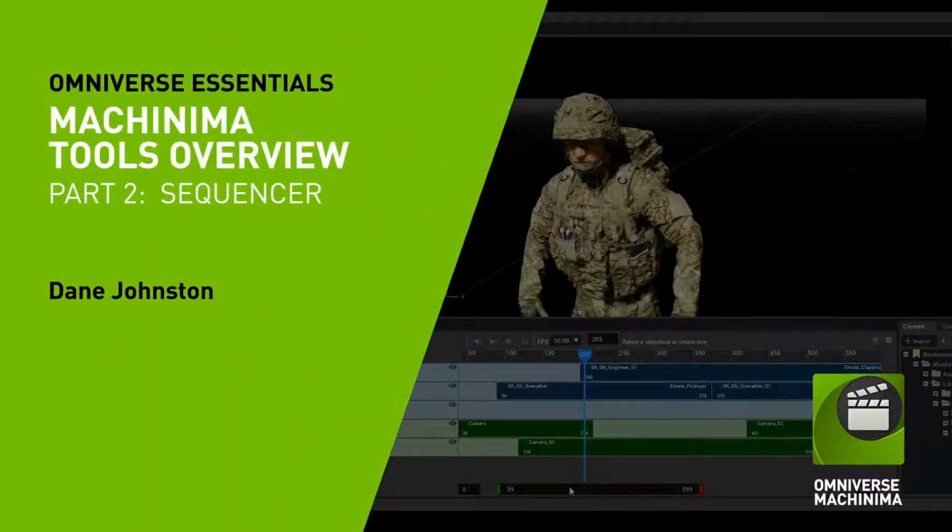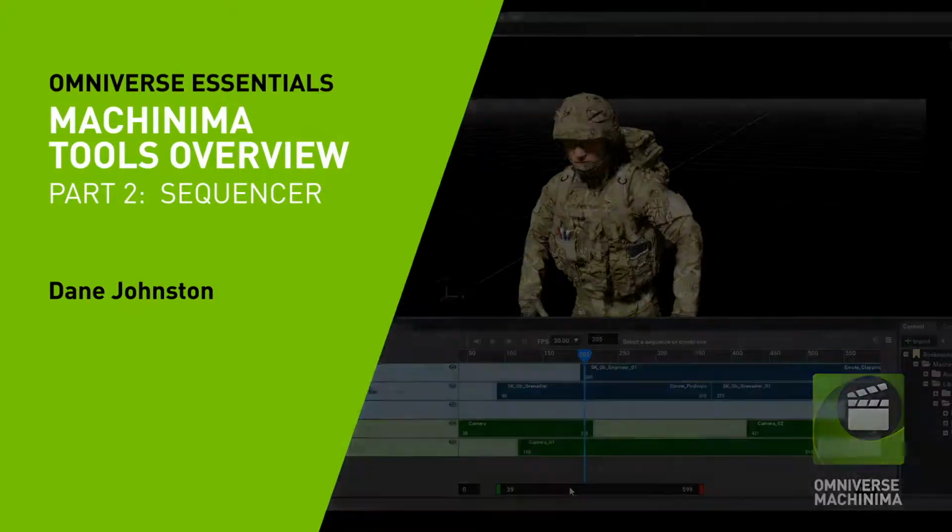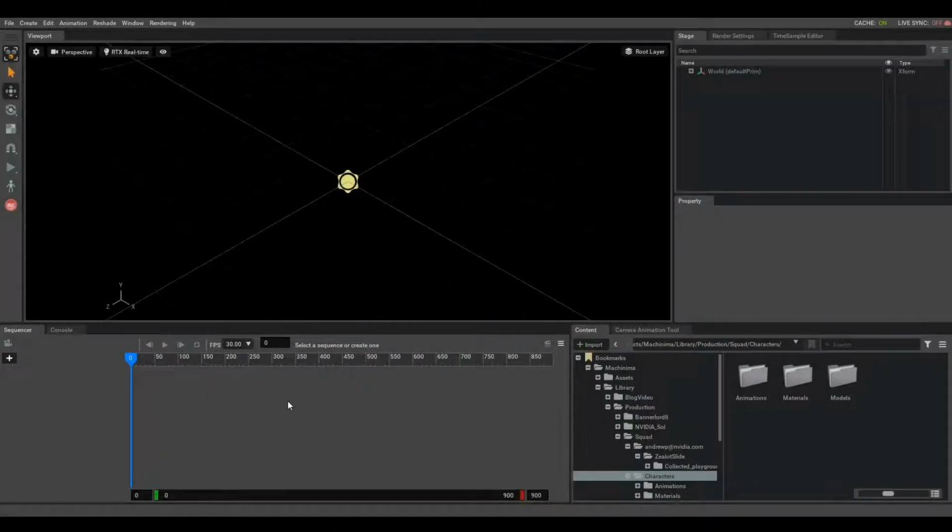Welcome to an introduction tutorial on the Omniverse Machinima sequencer. I'm going to take you through all the basics of the sequencer and how to get started with your sequences, both from animation on characters, but also animations for props and your cameras. So let's start with a basic overview of the UI.